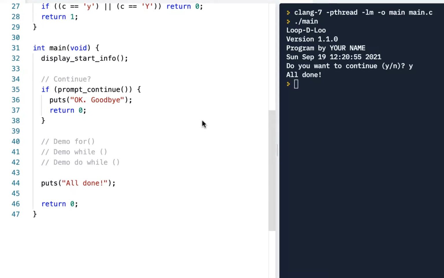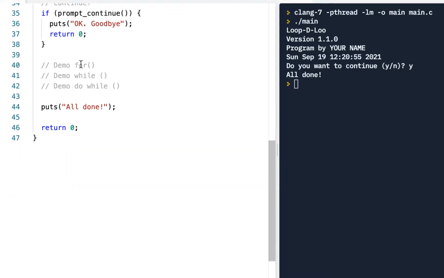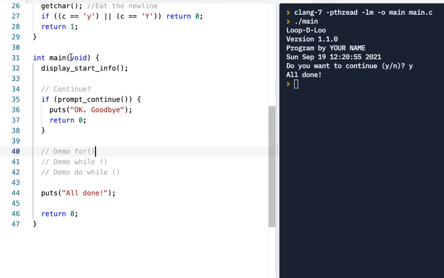All right, welcome back. We're going to continue on this one. We're here where we're going to demo the for loop, the while loop, and the do while. And I believe the way I will do this is I'm going to change at line 31, instead of not accepting any arguments from the command line, we're going to add this standard way of accepting arguments. We're going to have an integer argc and a character pointer to argv, which is an array.